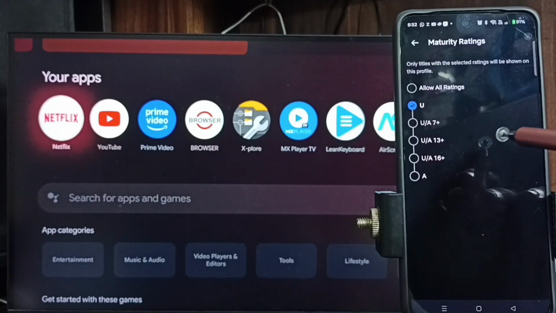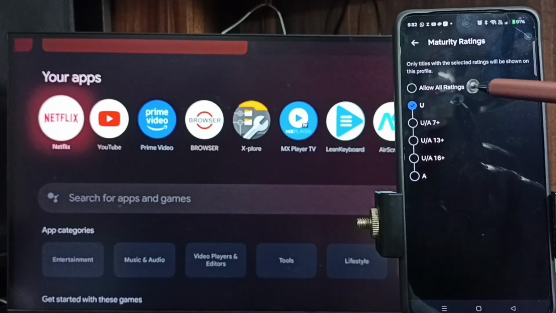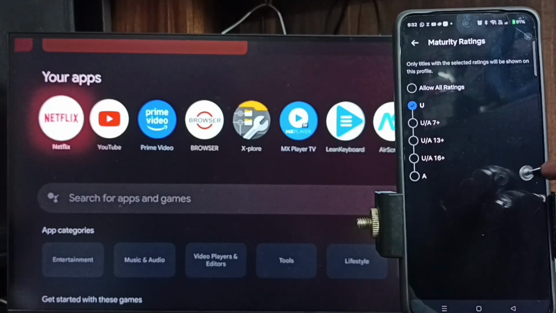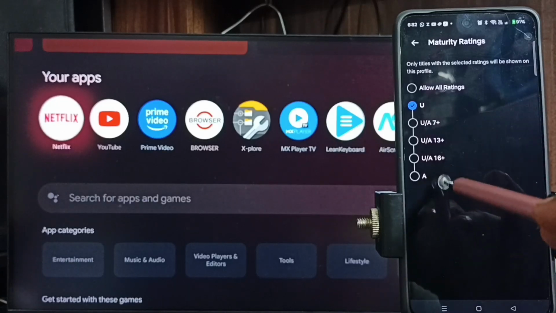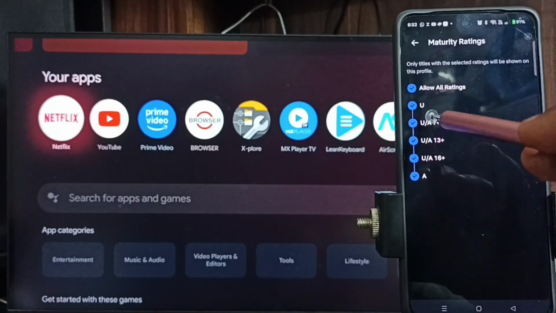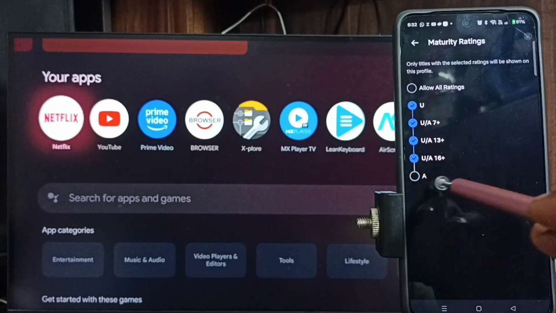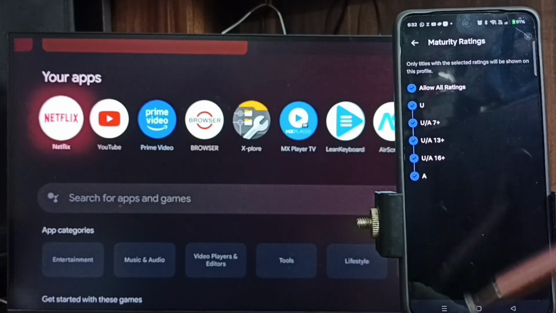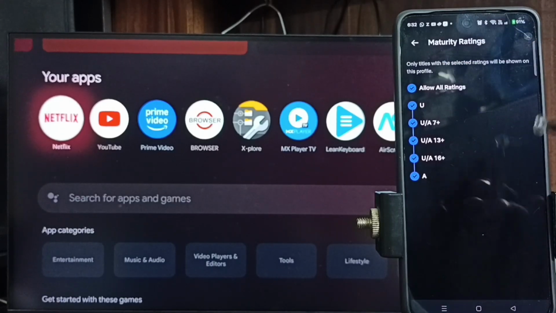See, right now in this profile we have allowed only U rated content. That is a problem. That is why you are not able to see other content. So if you want to allow all, you can tap on this Allow all ratings, or you can select ratings like this. If you select A, it will automatically enable all ratings. Okay, so this way we can fix it.